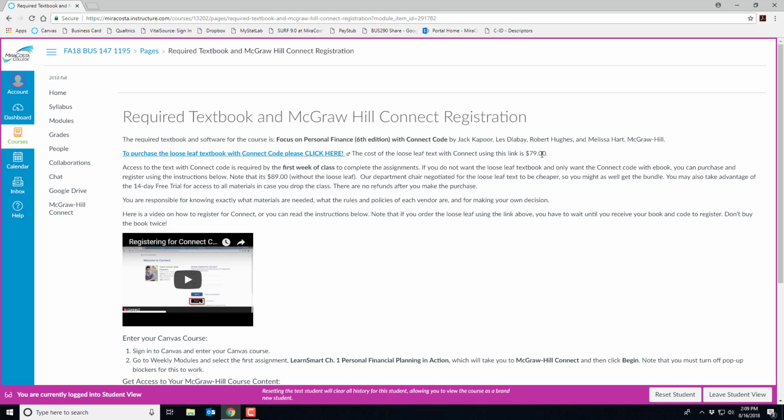Now, if for whatever reason you don't want the loose leaf textbook, you can buy just the Connect code with ebook, but it's $89. So it's actually $10 more. I would strongly recommend getting the loose leaf version with the code because that way you have a hard copy that you can reference in the future when the class is over.